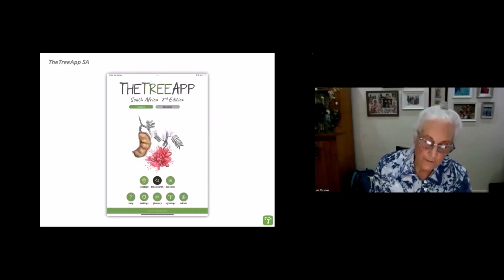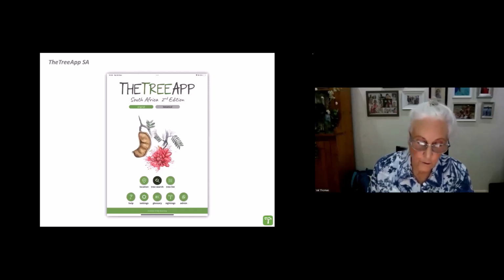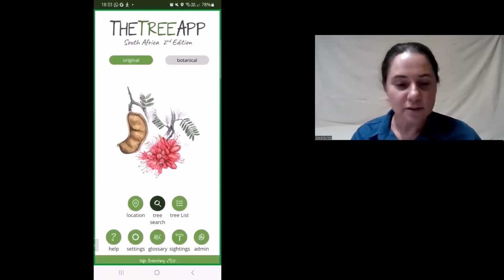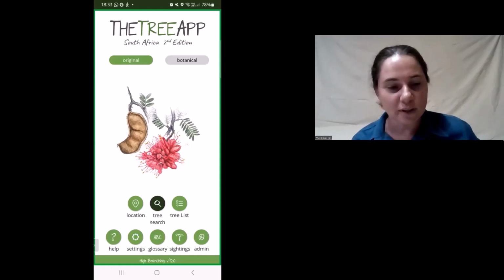We'll devote the rest of the time of tonight's talk using and understanding the tree app. Now, if you've got your app with you and you open to the home screen, I'm going to hand over to Marié. Okay, so this is the Android version. You will see there are some slight differences when we get to them.